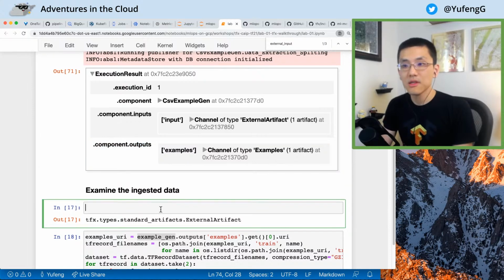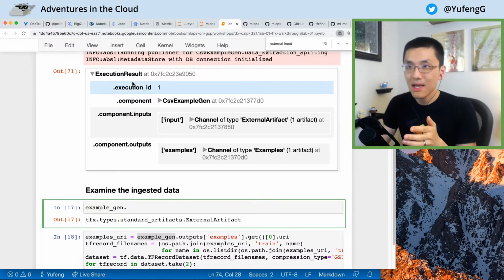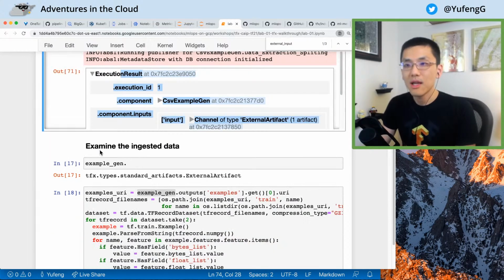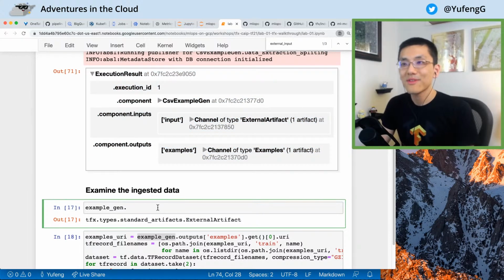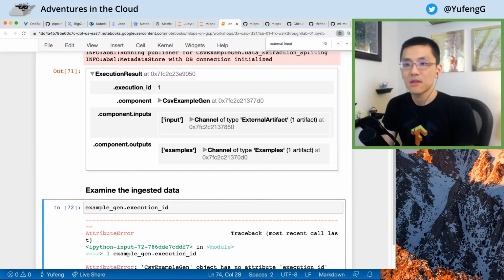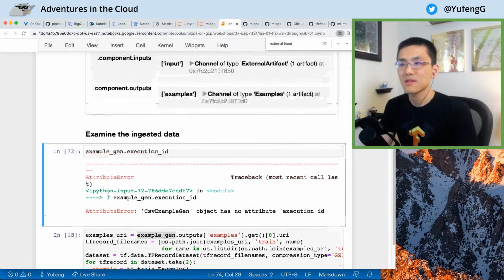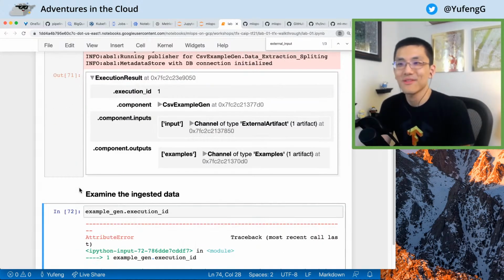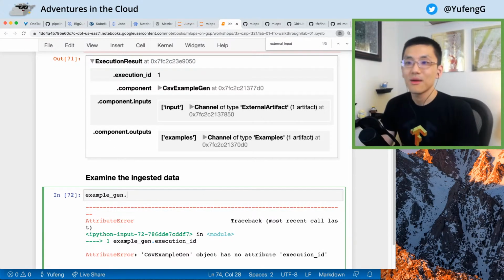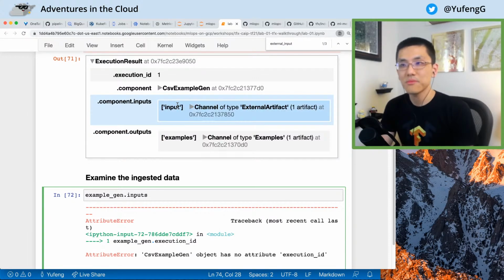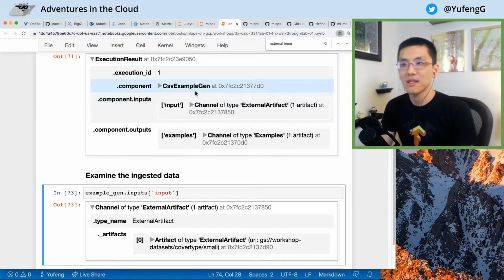So let's take a look at that. You can do example gen, and I can basically use this as my guide for navigating the tree. So I can do execution ID, and it'll not work because I haven't tried that before. So that's brilliant. CSV has no attribute execution ID. Okay, apparently I can't do execution ID, but I can do inputs. And then you can see this first, what's the first thing in inputs? It's ['input']. That should exist. And you can see that it's just a sub component.